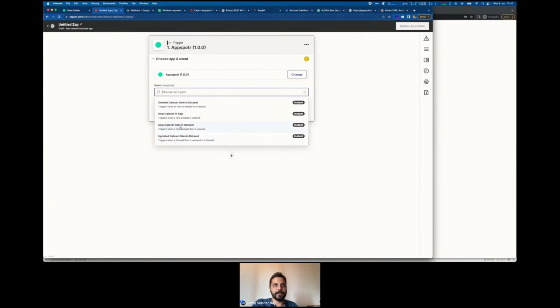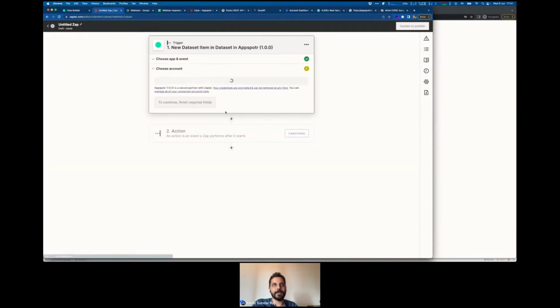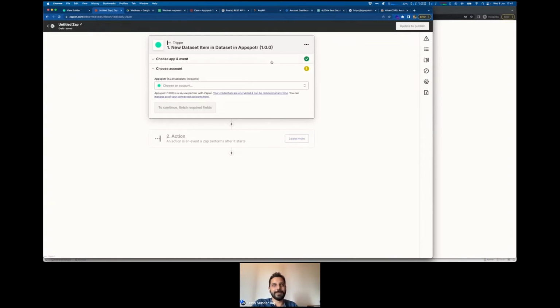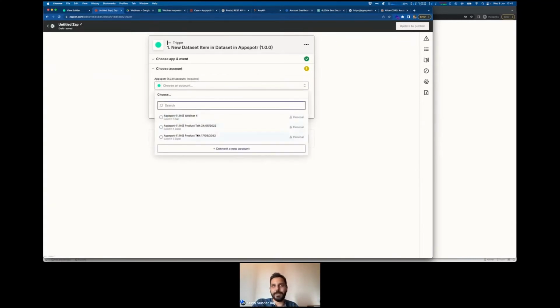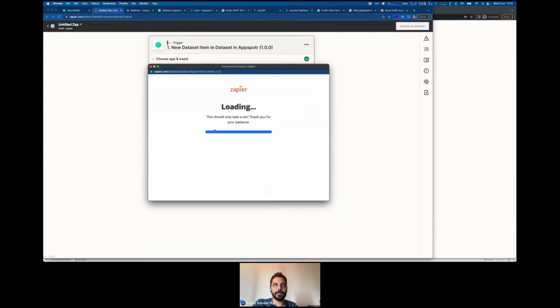I'm going to say new dataset item in dataset. It's a mouthful, but there we go. When a new dataset item is in a dataset, this will trigger. Then the next thing they will ask you is to choose an account. What does that mean? Click here. I'm cheating, I have some stuff configured, but you will get a connect a new account button. Click it, and up comes this pop-up.